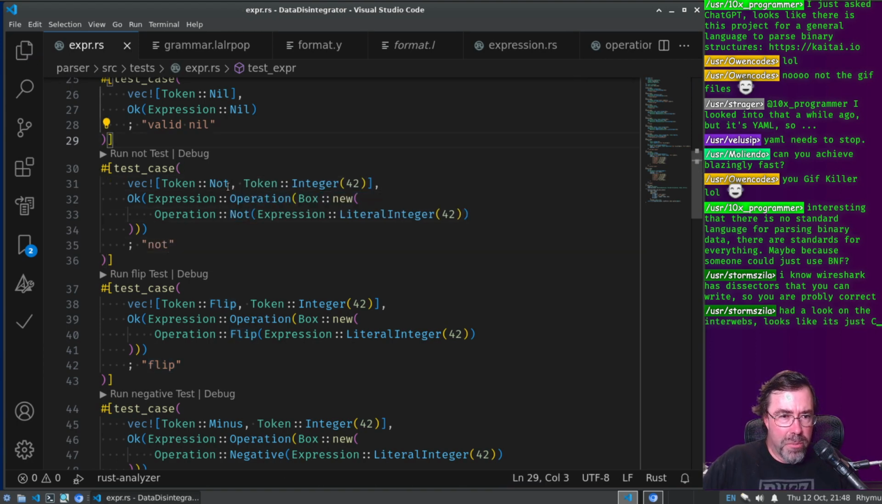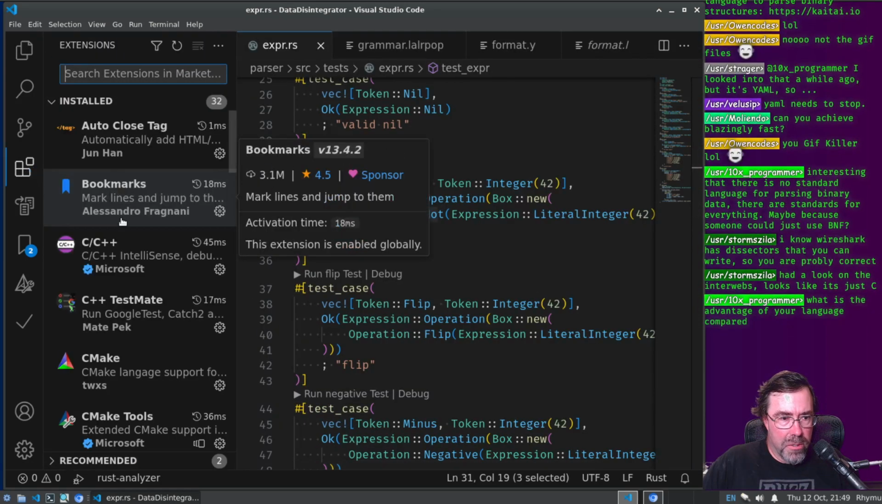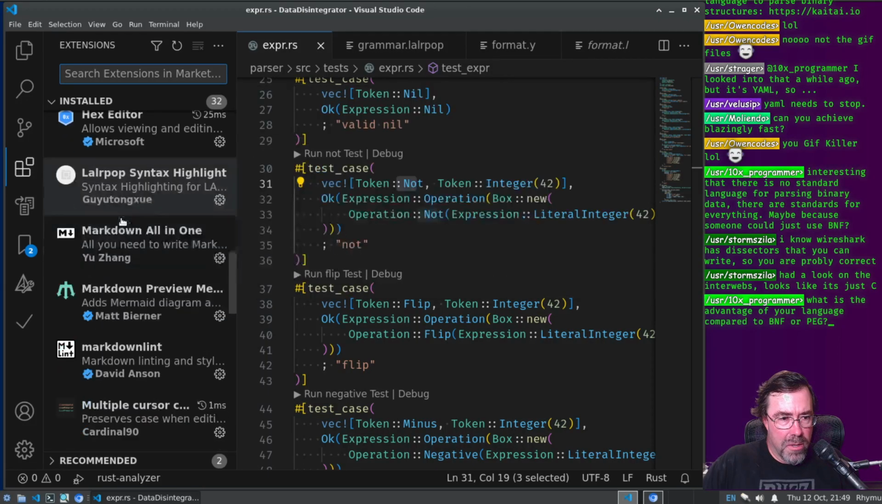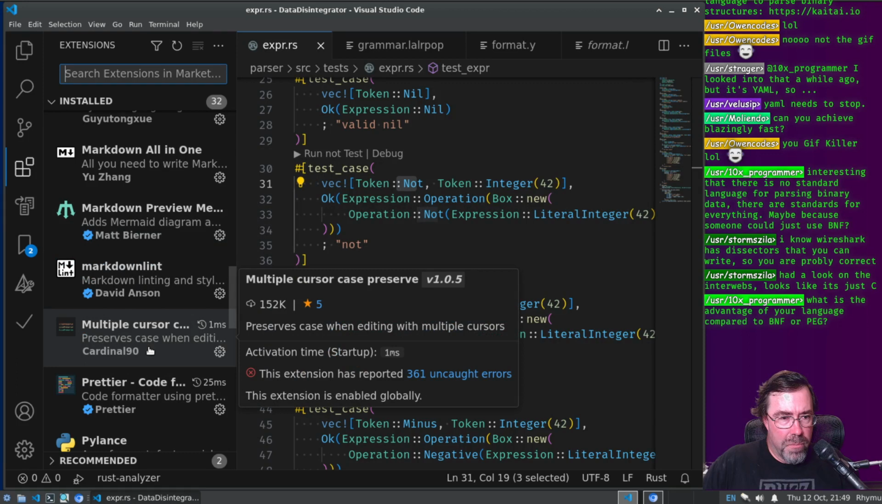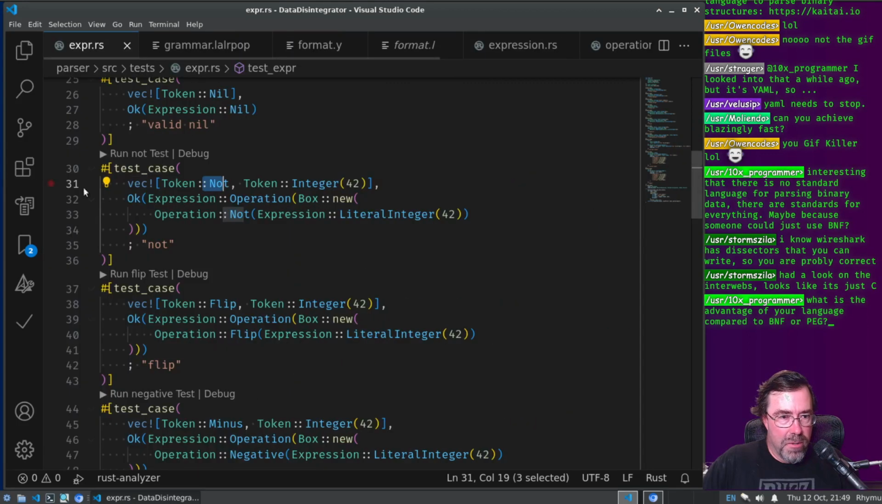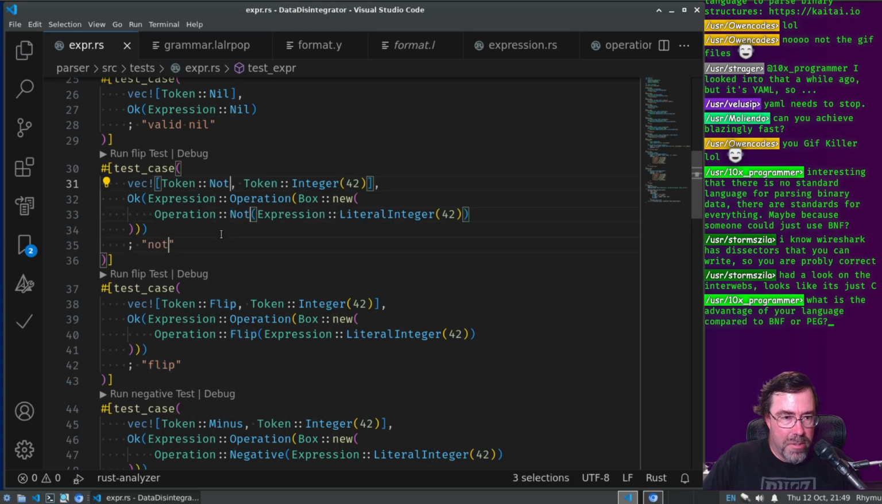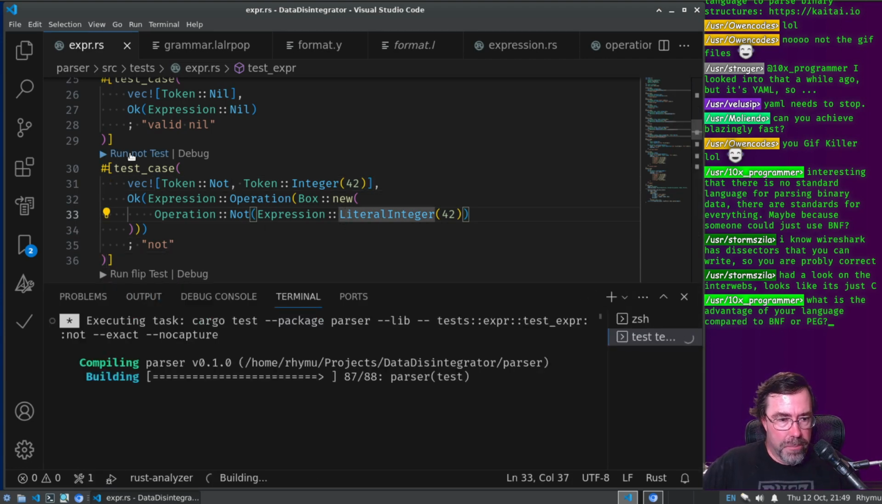Do you see how I did that with multi-cursor and it retained the case? That's a nifty little plugin called case something. Multiple cursor case preserve. I am not sponsored by them, but I still think it's a pretty awesome plugin. See how I changed all those flips to nots, but then it retained the case. One of the most awesome extensions out there. Just saying.